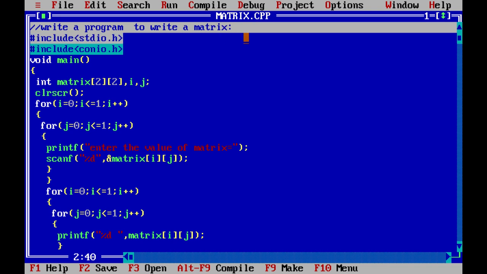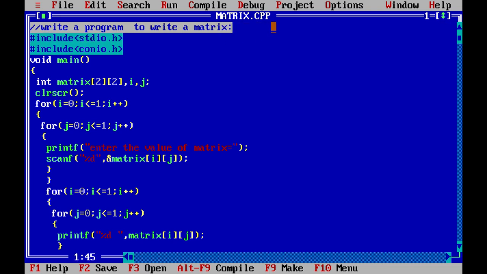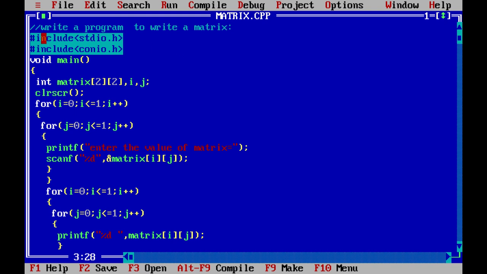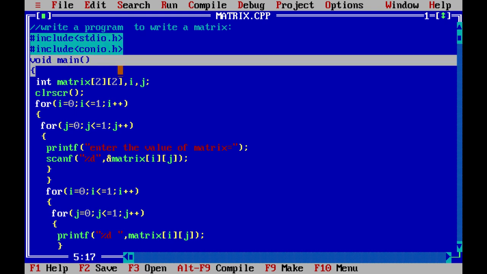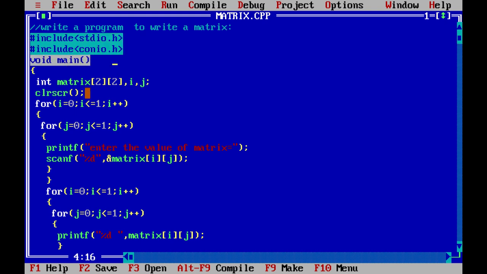Here the first line says write a program to write a matrix. In this program, the comment tells the user that this program is all about writing a matrix. First of all, these are the two library headers: hash include standard input output and console input output, so that we can use them in our C program. These are the main library files. And after that, here is our void main function.